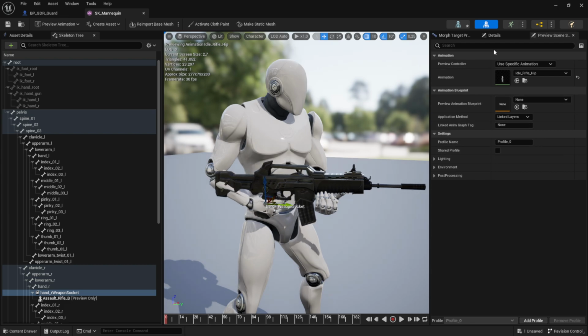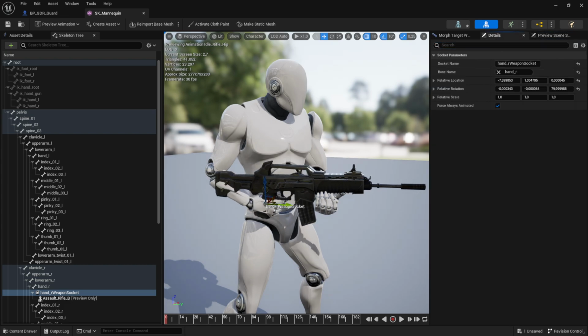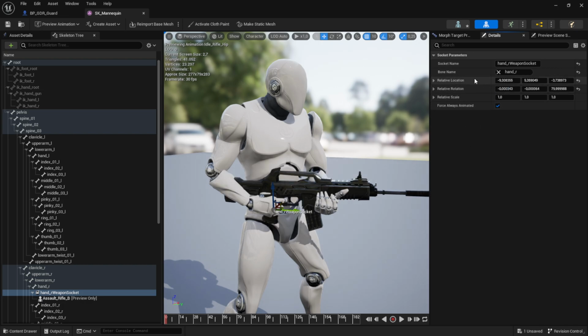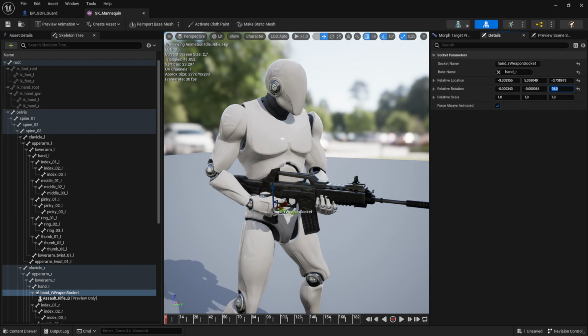So I already set up the location in my example project, and I'm gonna copy the location and the rotation. So let me quickly grab those, copy from here, and then paste it in here. So I have it set to minus 9.3, then 5.35, and minus 3.73. And then for the rotation on the z-axis, I'm gonna set it to 95 degrees. So these can be 0, that's fine.